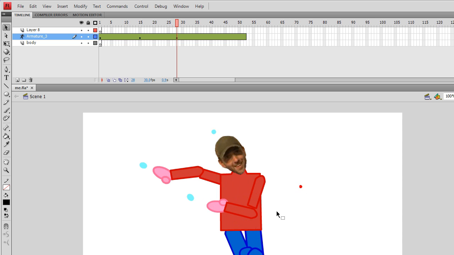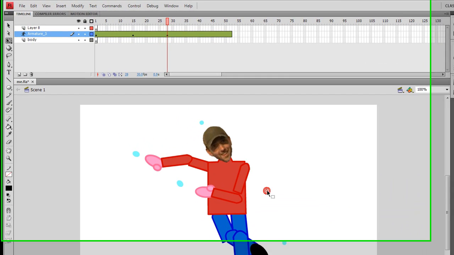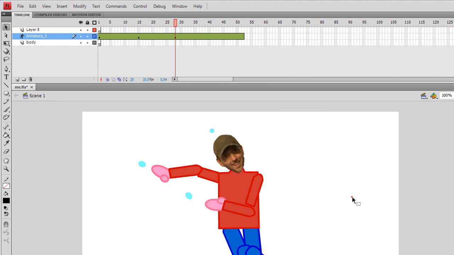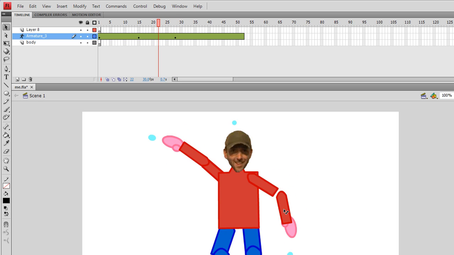So if I just click off, I'll need to move this little bit of bone to there using the free transform tool, and let's move it into position. Hold down Alt there, grab the hand, hold down Alt to there.